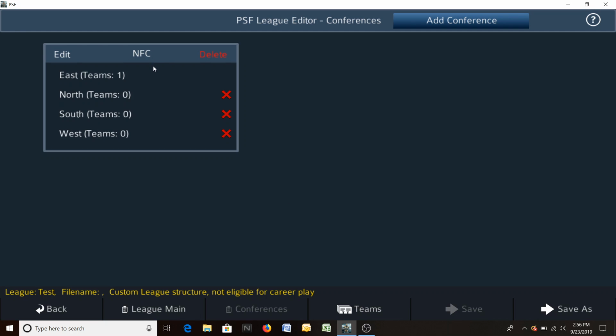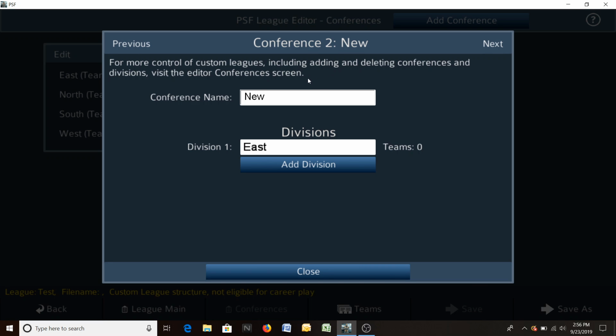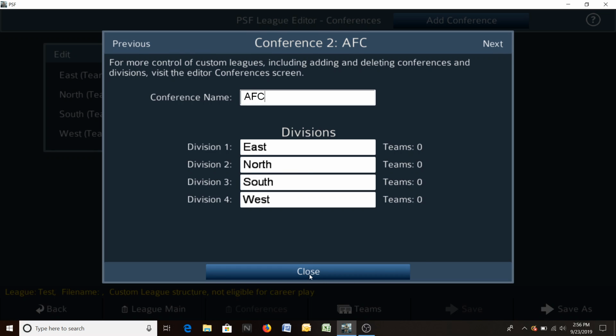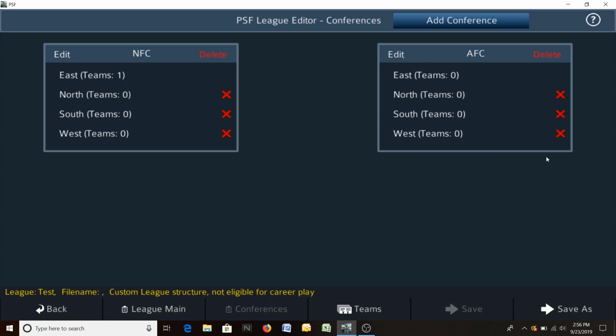So now we have, I call it the NFC. There's one team that's generic in here. We'll look at that in a moment. But you see 1, 2, 3, 4 divisions. If we come up here, we can add a conference, and we will call it the AFC, and we just add divisions, and they have some default names that should look familiar. So now we have these 2 conferences and 4 divisions in each conference.